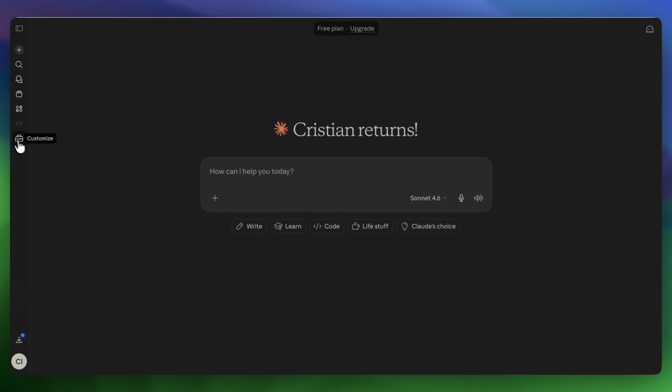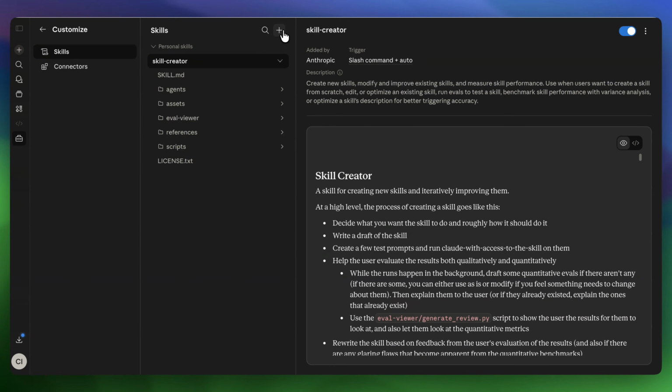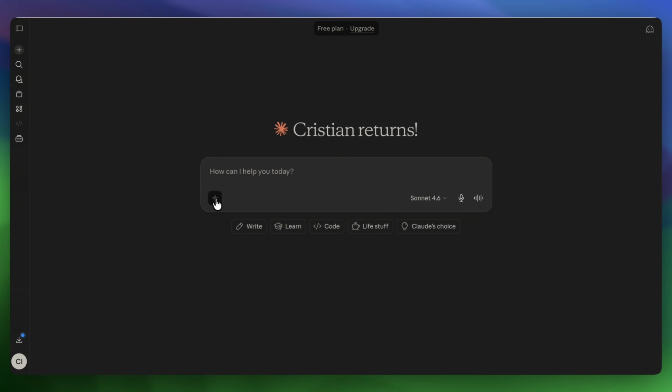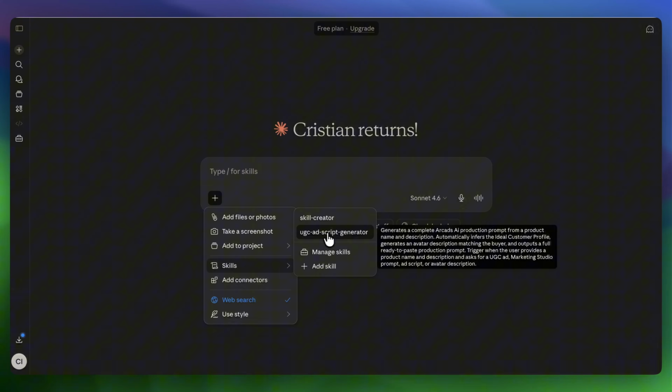And here's how to install it. Download the skill file, then go to Skills, Create Skill, click the plus icon, upload the file, and drop it in. Once it's uploaded, it will appear in your workspace.